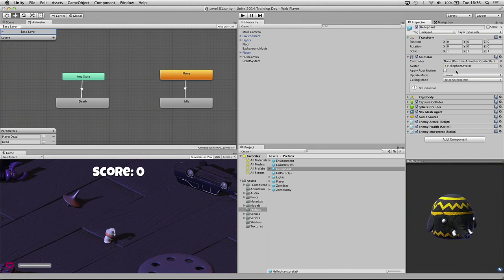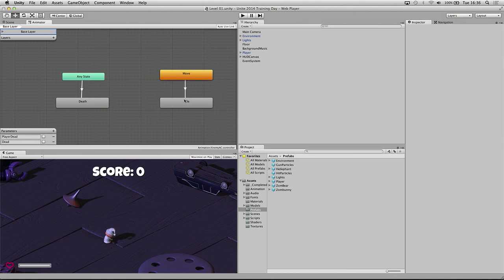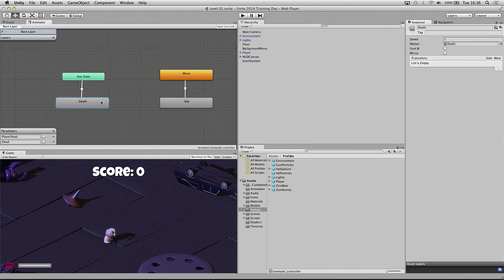So the difference with this guy is that he's not the same type of enemy. I mean, it's obvious he looks different, but also he's a different shape and his rig's different and his animations are different. However, he does the same things. He has move, he idles, and he has death, but they're not the same animation clips.